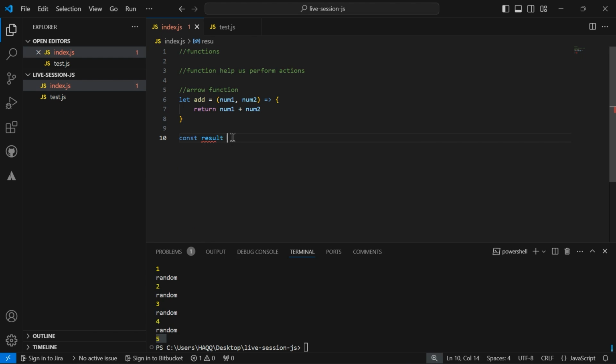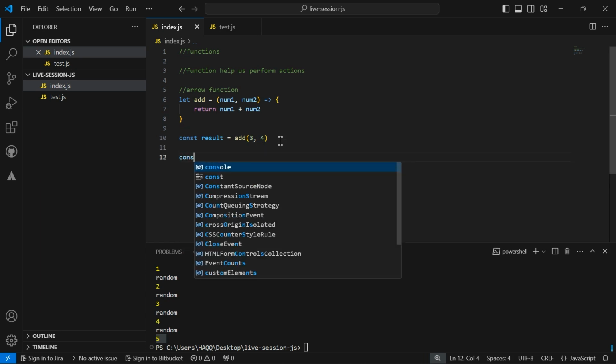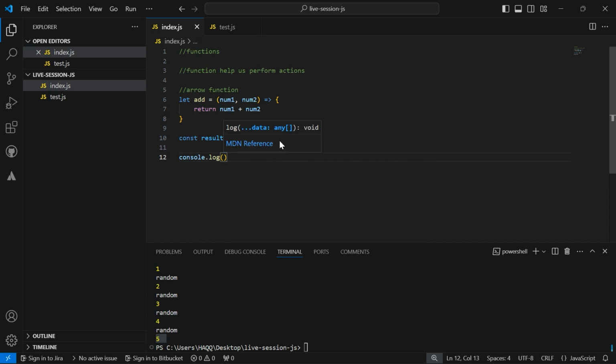We can get the result of a function by executing a function. When you want to execute a function, you simply call the function name and you pass in your parameter values. Here we have parameters, but when we are executing a function, we would have parameter values. So let's say 3 comma 4. Then I can print the result by saying console.log results. When I run this program, we can see that the result here is 7, which is the addition between 3 and 4.